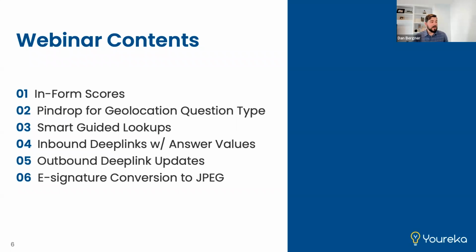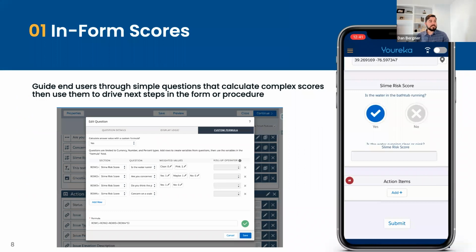So we'll talk a little bit about informed scoring, tracking geolocations with our new question type, walking through guided lookups, so how you can search through really complex data sets to find the right record, and new enhancements on both the inbound and outbound side of deep linking to keep Youreka's mobile app in sync with all of the other mobile apps that you may be using alongside Youreka, and some updates to e-signatures for all of those folks that are out there using Youreka alongside a PDFing solution. All right, so let's jump into it.